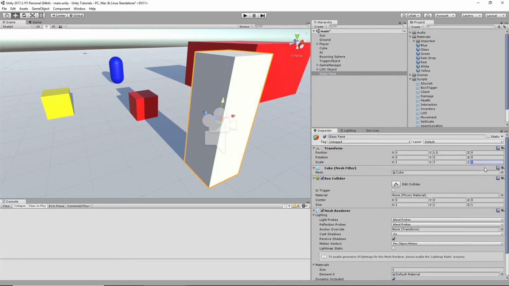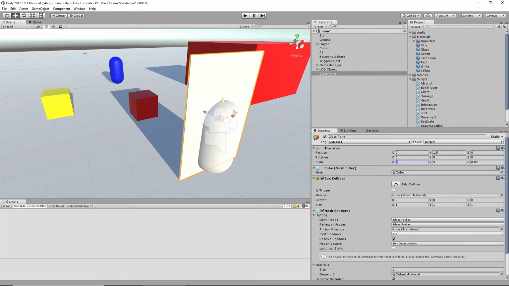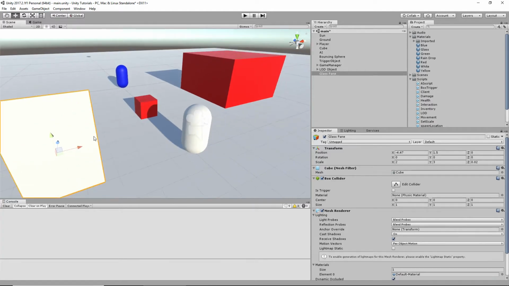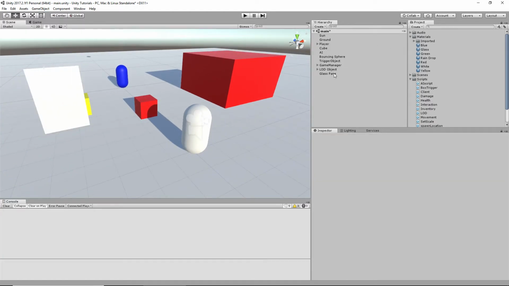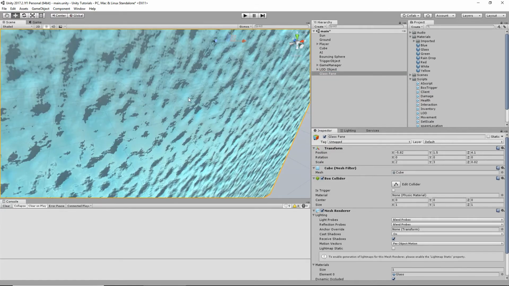On the Z, we'll make it 0.02. Make it very thin. And then we'll make this one 2. And we'll just move it over here somewhere. And then we'll drop our glass material on it. And it is not transparent, as you can see.